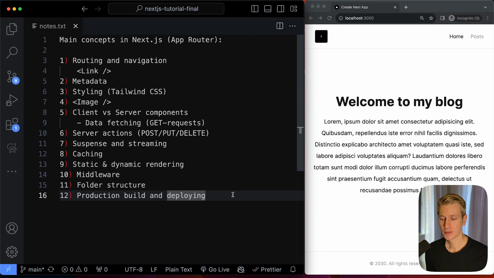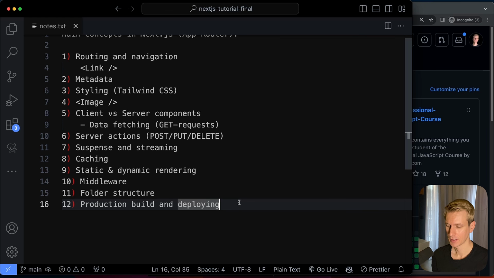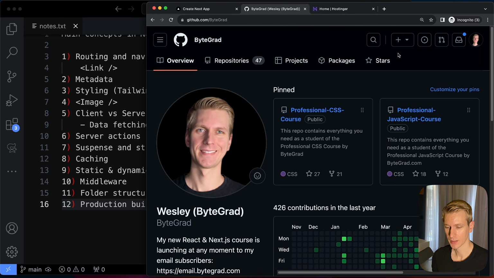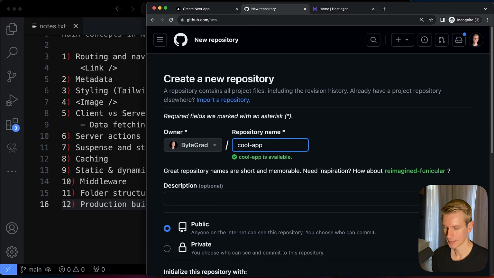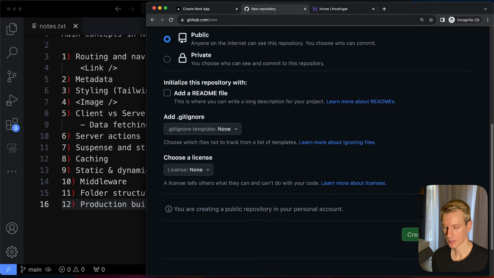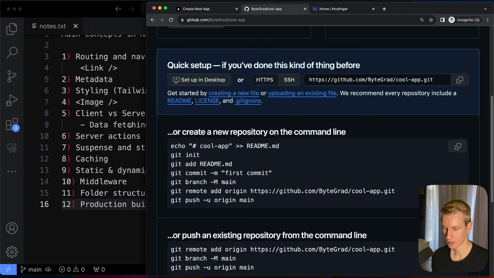Now, those managed platforms typically do come at a higher price, especially as you start to scale. So if you're already a little bit more advanced and you know about hosting and setting up a VPS, you may also want to consider hosting your Next.js app on a VPS. Now, whatever option you pick for deploying, typically you do want to push it to GitHub first. So what we're going to do is create a GitHub repo here. I'm going to say new repo. I will call that cool app, let's say. I will make it public, and then I'm going to create the repo. So now it's ready for us to push there.